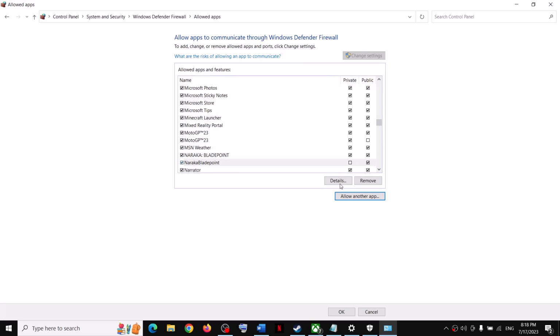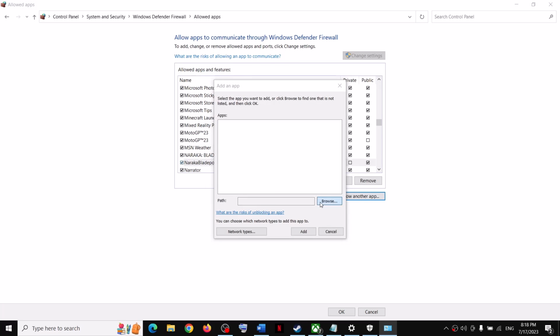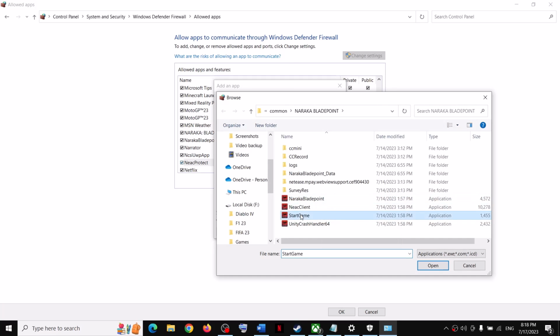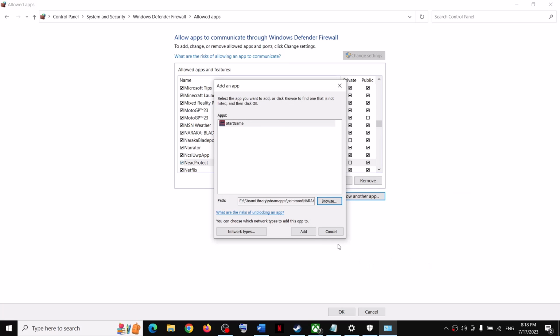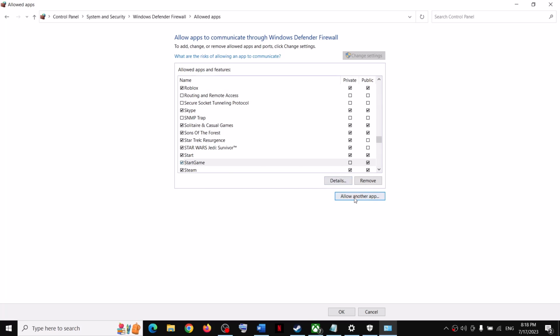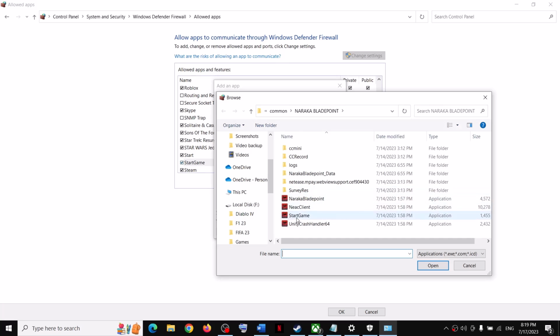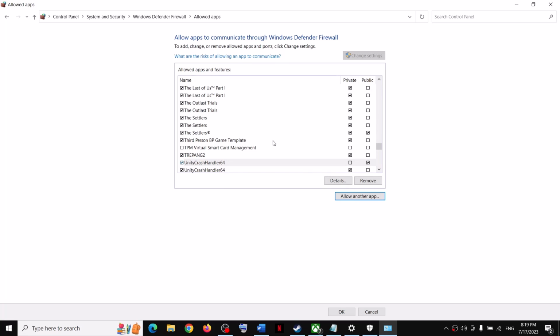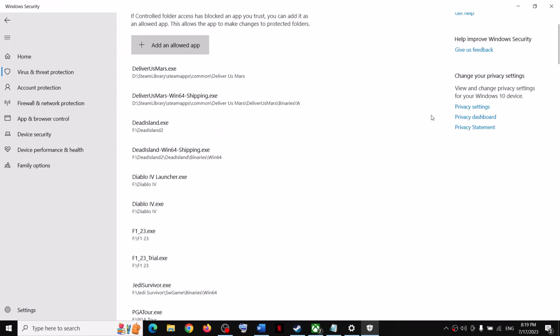Open, add. Again click on allow another app, browse, select the second exe file. Add. Allow another app, again browse, select the third, open, add. Again click on allow another app, select all the exe file, then click on add. Now once the game is added over here, now click on OK on the bottom and then launch the game.